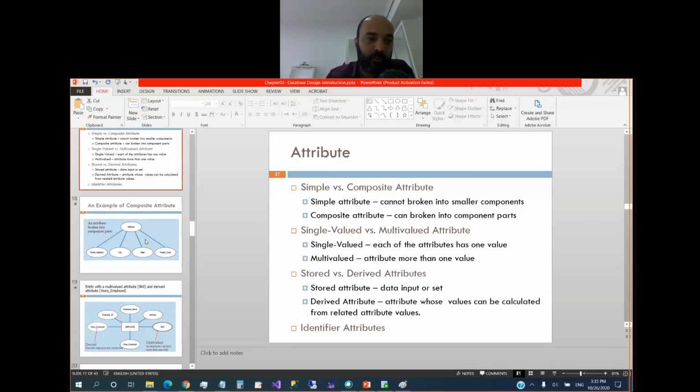Okay, now we are going to take examples about this attribute concepts. So we will take an example for the simple and composite attribute. Also, we will take an example for the single valued and multi-valued, and also the stored and derived attributes. And after that, we will go to the identifier attribute.